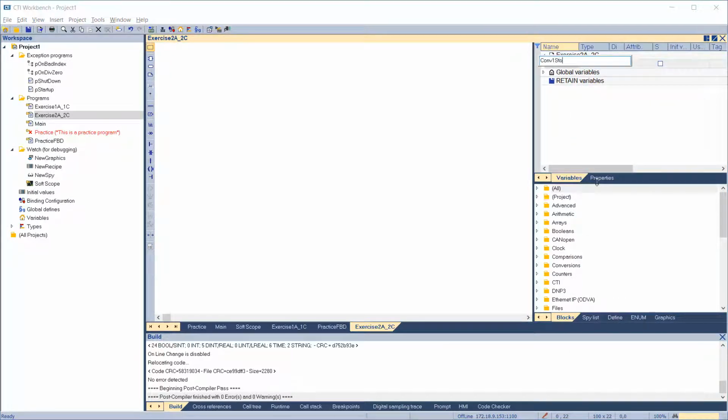Conveyor 1 stop. Conveyor 1 start. Conveyor 1 overload. Conveyor 1 run. Conveyor 1 safety stop.